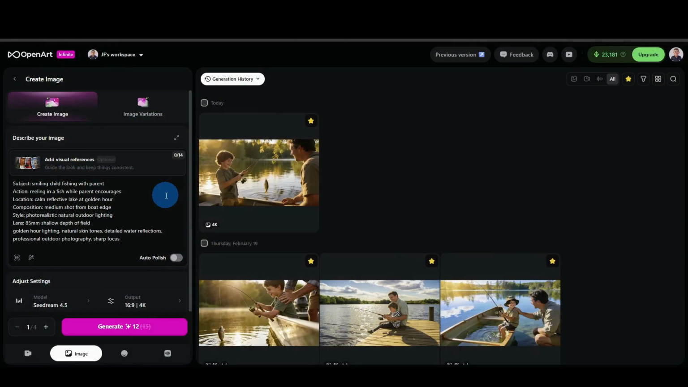As you continue creating inside OpenArt, your generation history will start to fill up quickly. So let me show you a few tools that make it much easier to stay organized. At the top left, you'll see generation history. This drop-down lets you switch between images you've generated and assets you've uploaded. This becomes especially helpful once you begin working with reference images or larger projects.